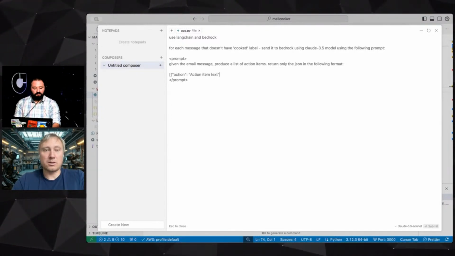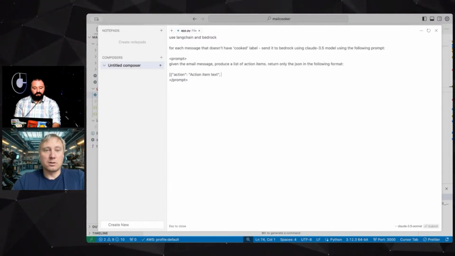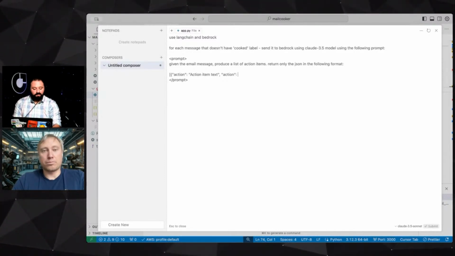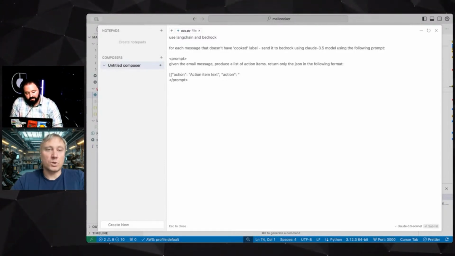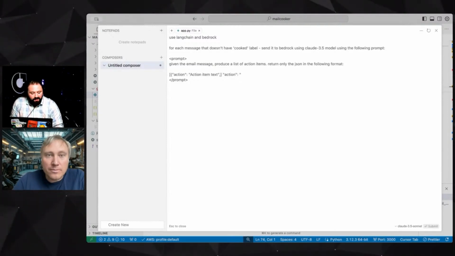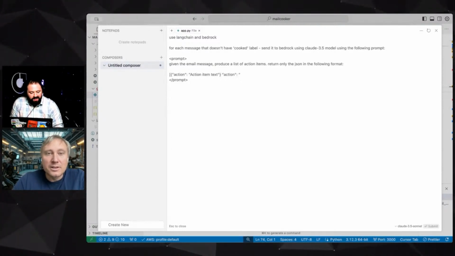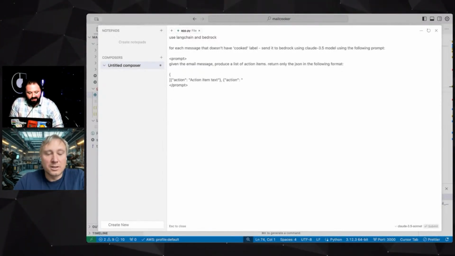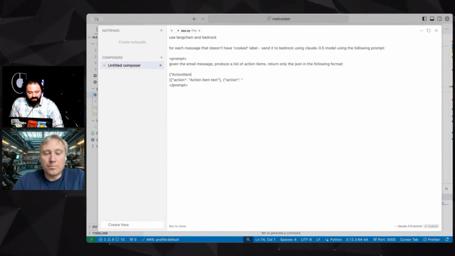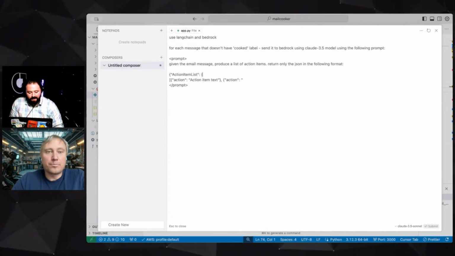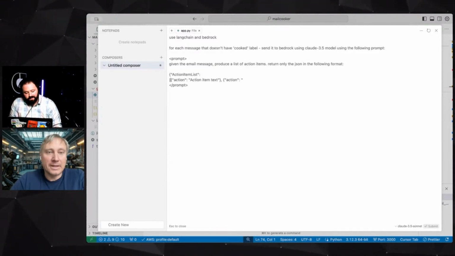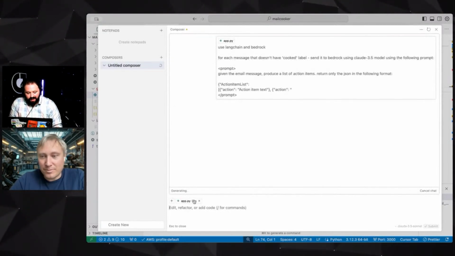Item text. So how do we want it? Let's make an outer level object, which is like an action item list. Yeah, and then let's give it that list. That way it's not going to complain that it's invalid JSON.